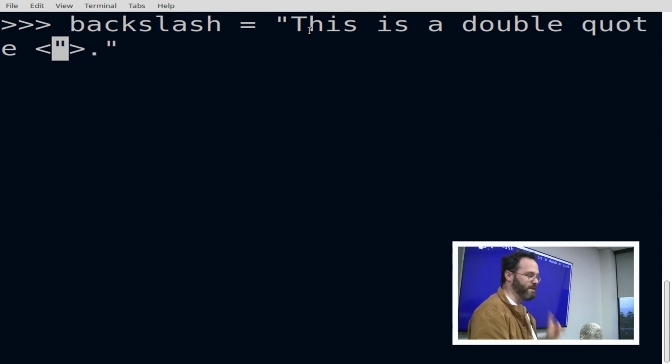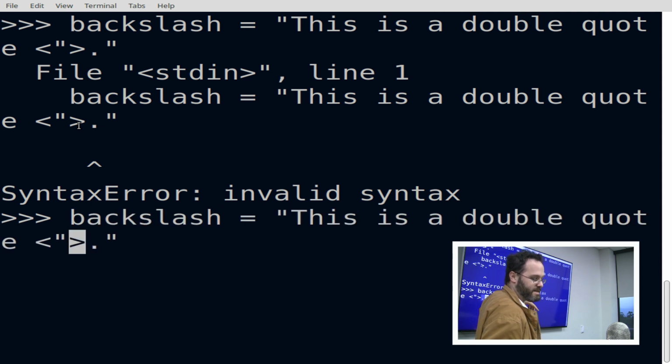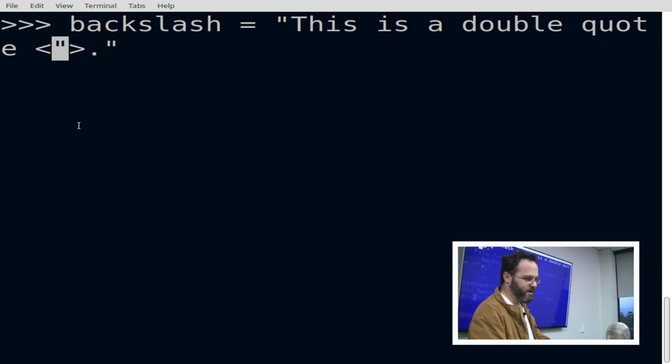So how you do that, if you don't have it, right, what ends up happening is Python says something like this: this is a double quote, invalid syntax. Because the string was officially over right here, and now I have this stuff. Python doesn't know how to handle it. If I escape it, all I do is I put in front of it a backslash, right?